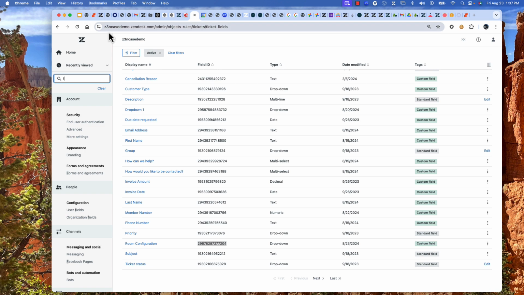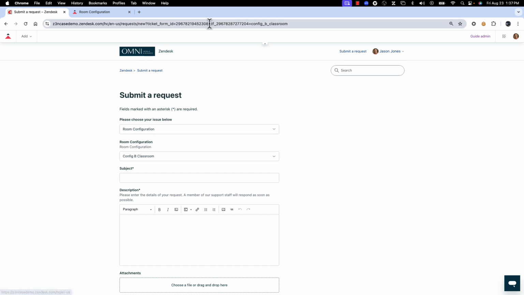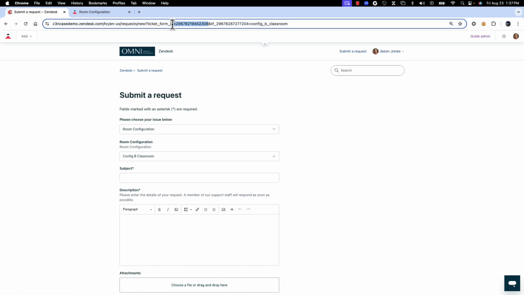If you just bring it up in the Help Center, here it is, submit a request. You can see the form ID is already right there in the string. So that's going to be the form ID for this particular form.